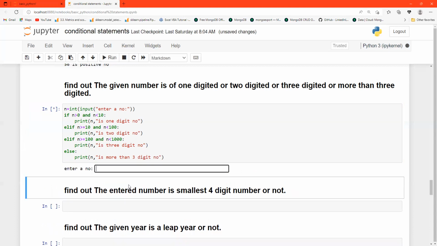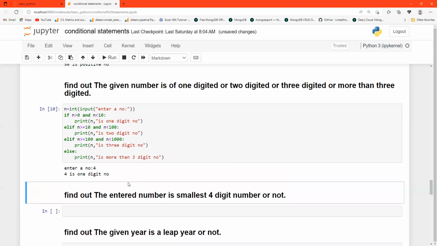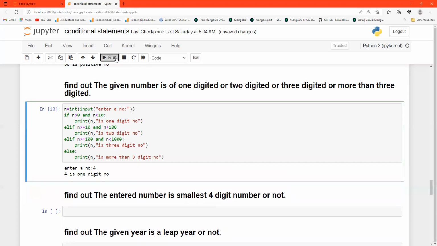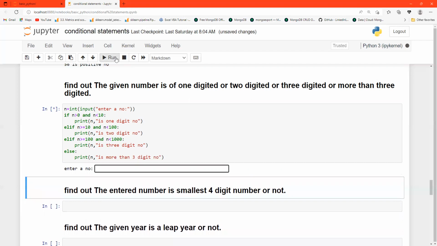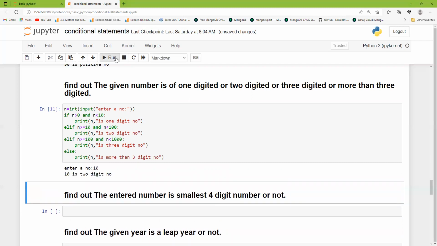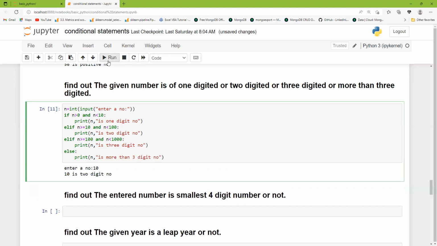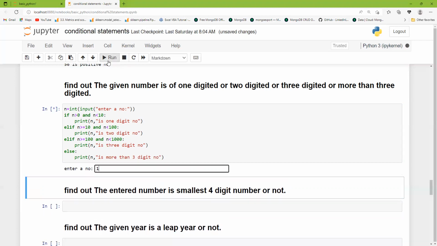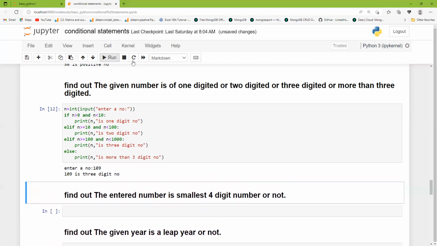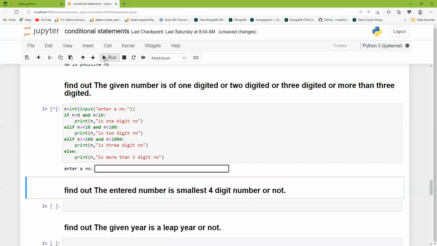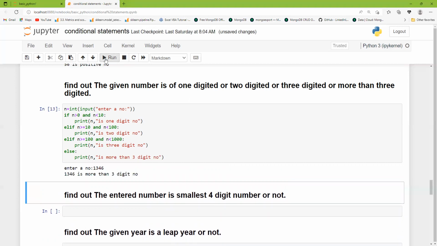So firstly, I will write 4. 4 is one-digit number. Now again I will write 10. So it will give me 10 is a two-digit number. Again if you write 99, it will be same. Again I will give 109. It is a three-digit number. And suppose I write 1346, so 1346 is more than three-digit number. Guys, in this way you can find. Now let us take the next question.